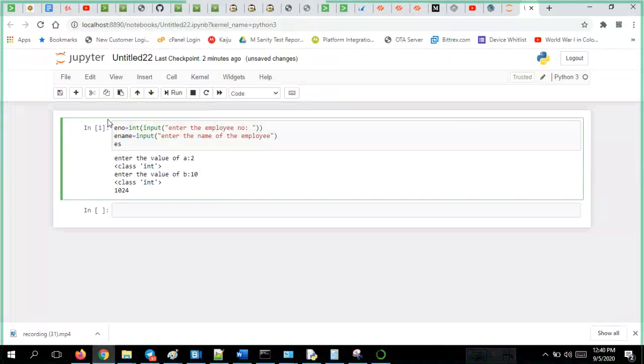Then salary. Salary will be what? Employee salary, in integer. Sometimes you'll get float also, some bonus. So we'll put float. Float of input. Enter the salary.